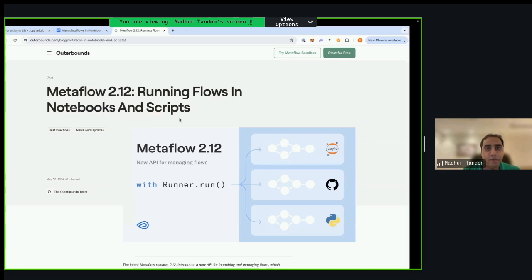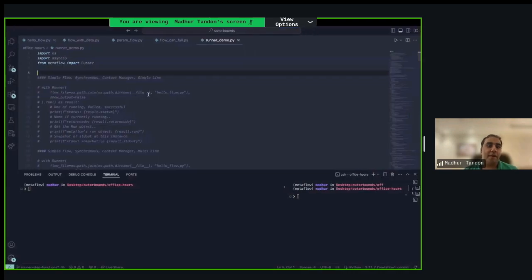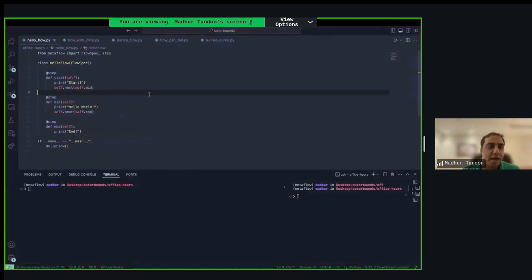So here I have a very simple hello flow. It has 3 steps: start, mid, and end. And it really does nothing. It just prints 3 different statements: start, hello world, and end, right?